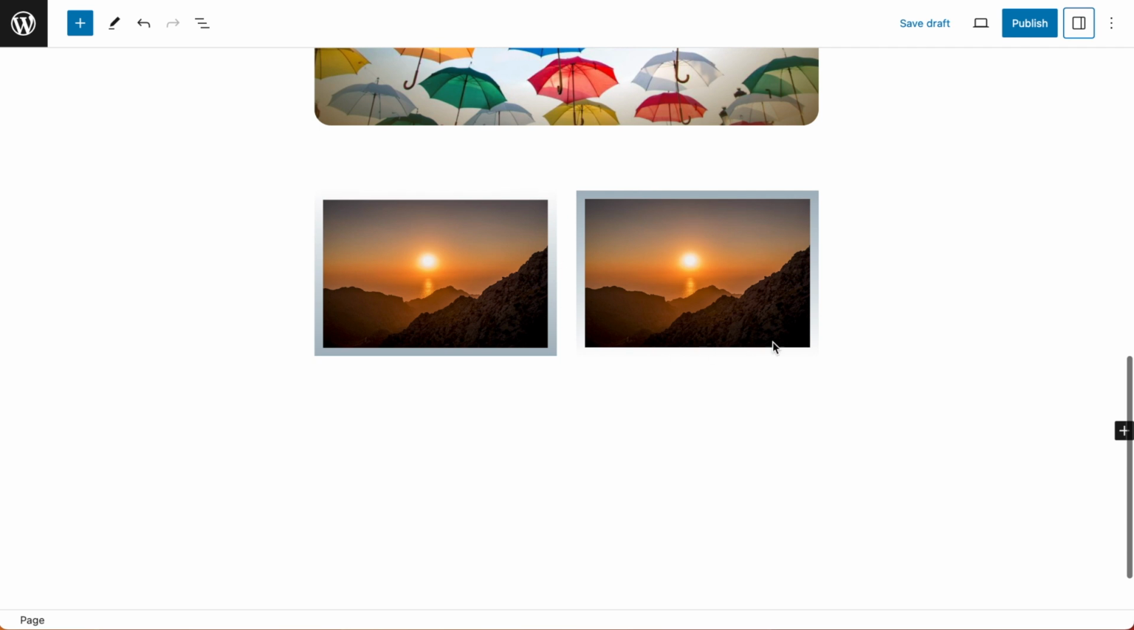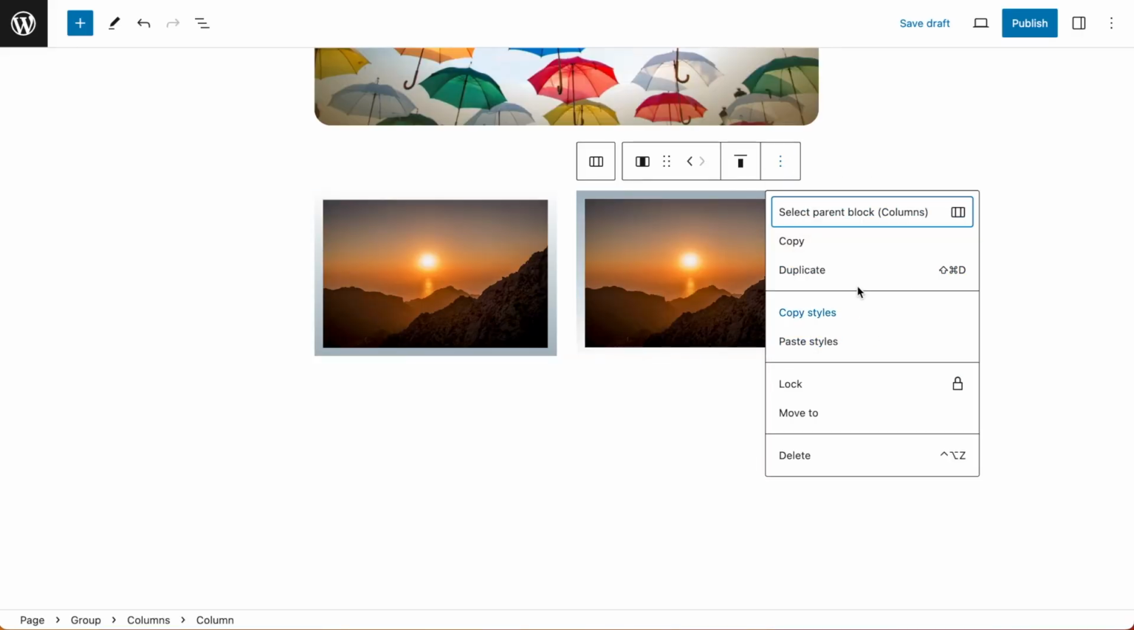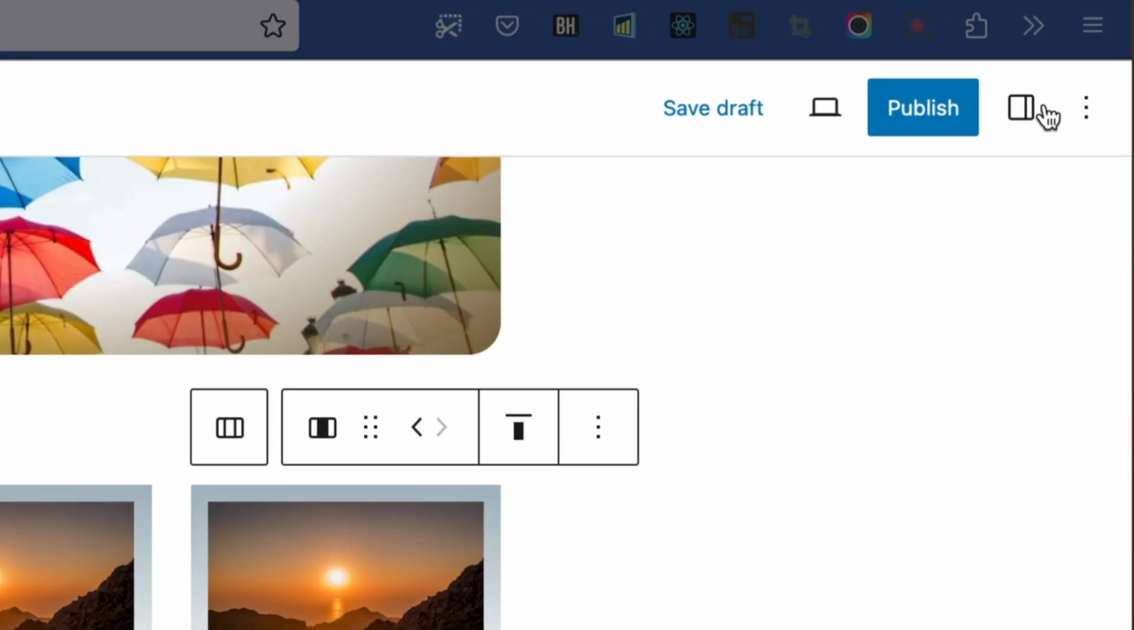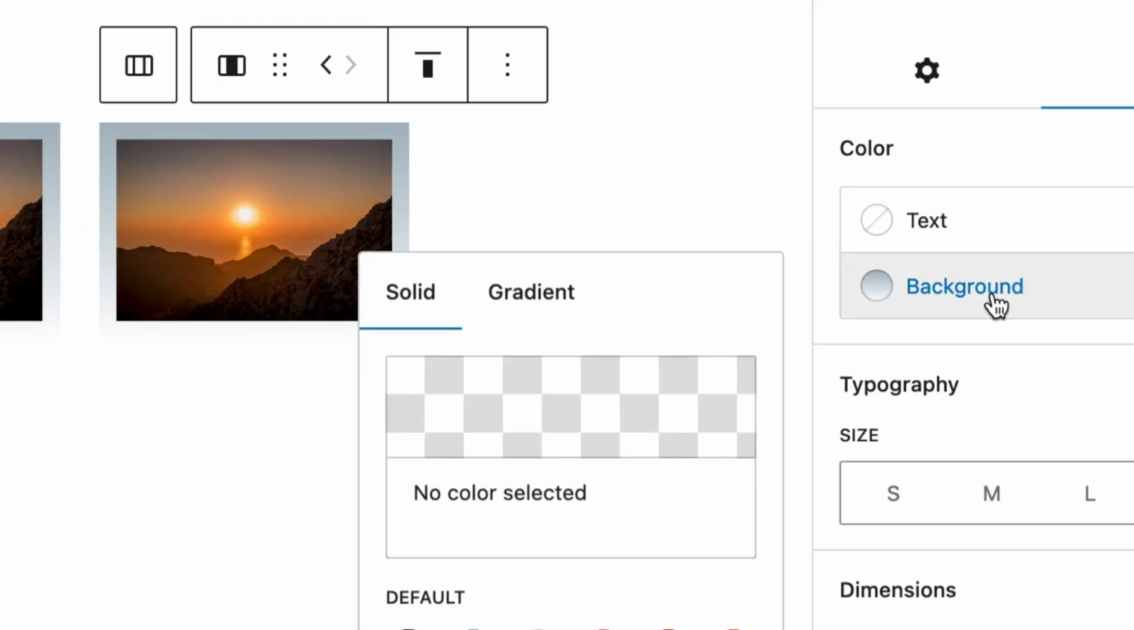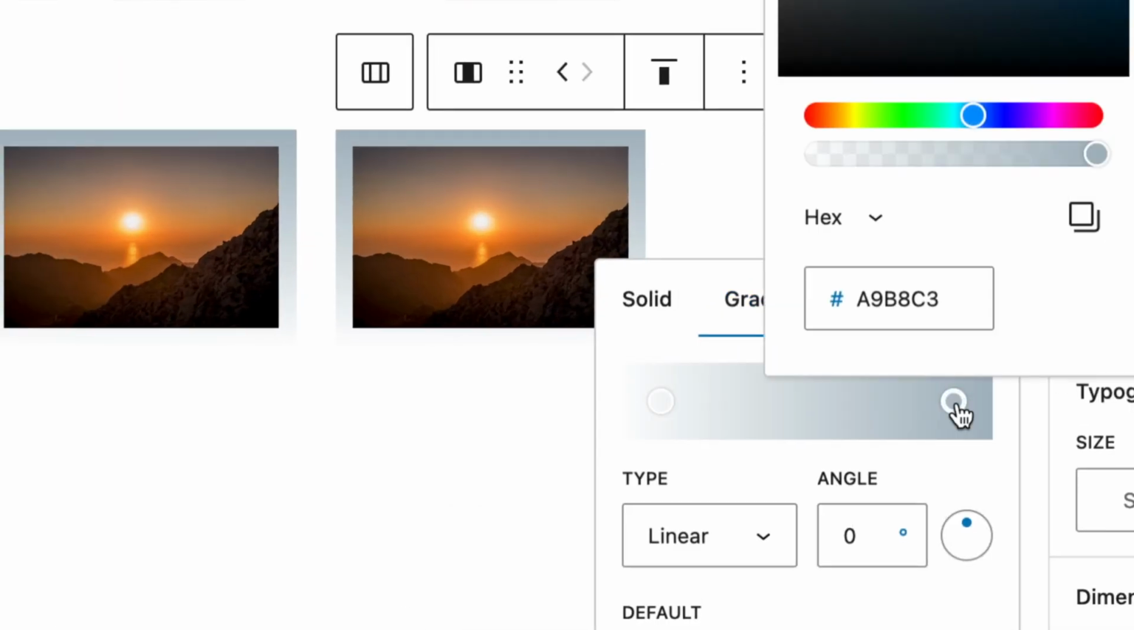And there we have another effect. So again, we can take this further. So I'm going to select my column, go to my options and duplicate. Then go to my settings, styles, background, and gradient. And I want to just copy this grey colour. So I'm going to copy that.